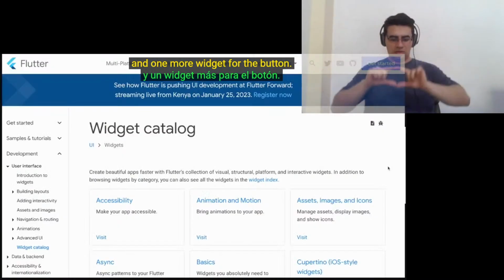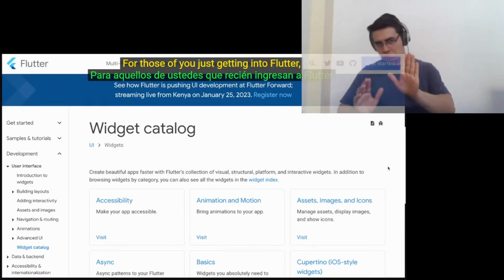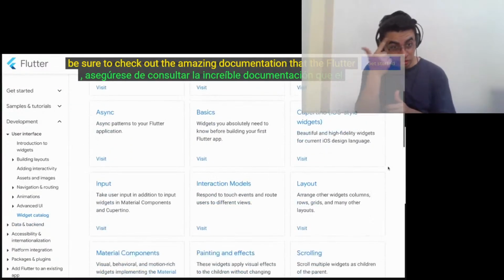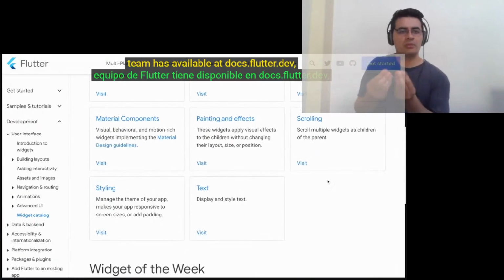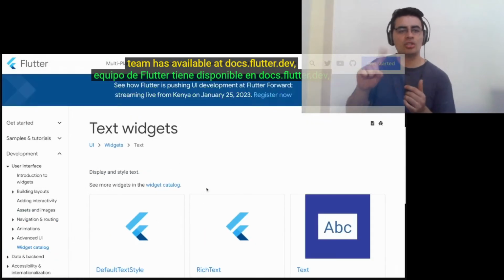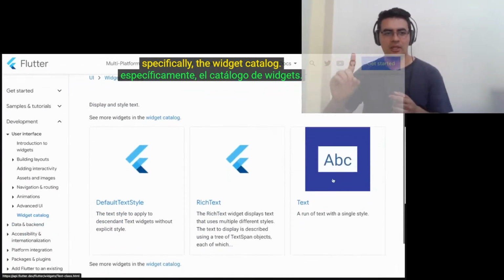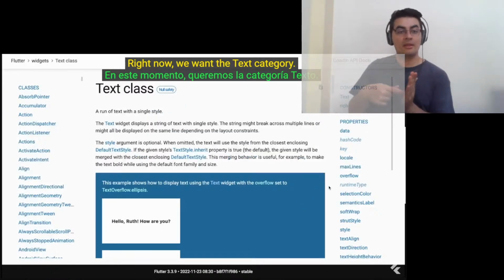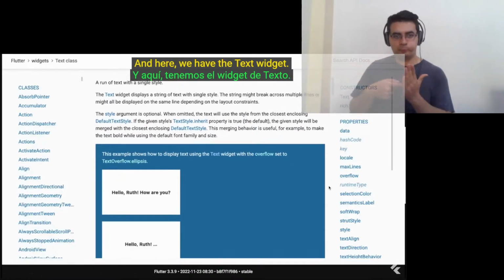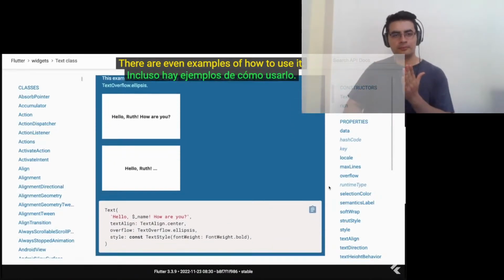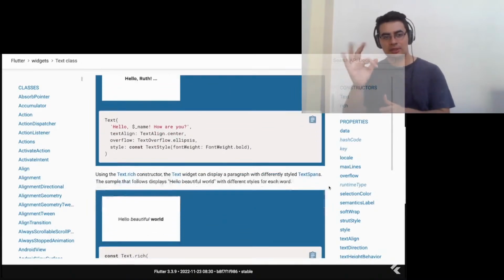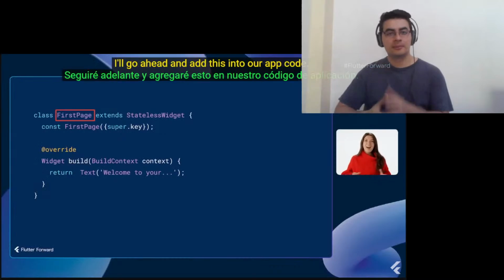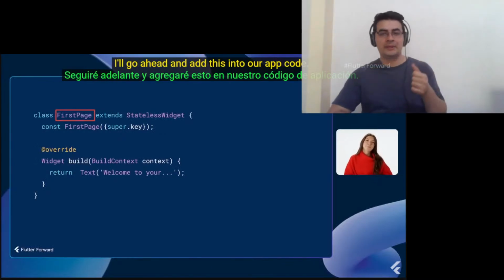For those of you just getting into Flutter, be sure to check out the amazing documentation that the Flutter team has available at docs.flutter.dev, specifically the widget catalog. Right now, we want the text category. And here we have the text widget. There are even examples of how to use it. Awesome. I'll go ahead and add this into our app code.